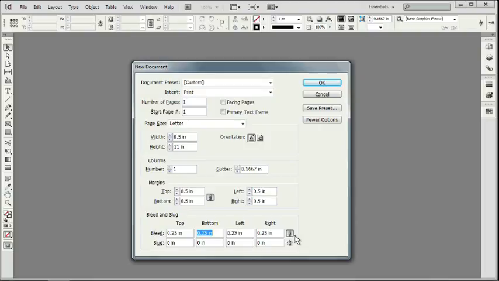Let's go down to the slug area. What we'll do is change the bottom slug edit box to 0.75 inches and then hit the Tab key. You'll notice by default that little chain is broken. When that link button is deselected, that allows us to set values for each slug edit box separately.